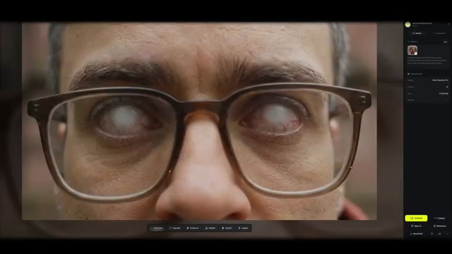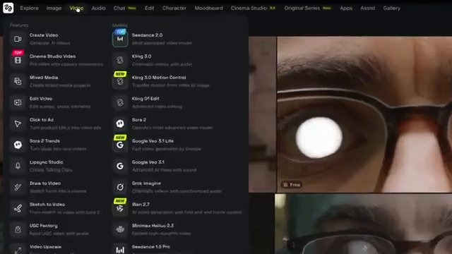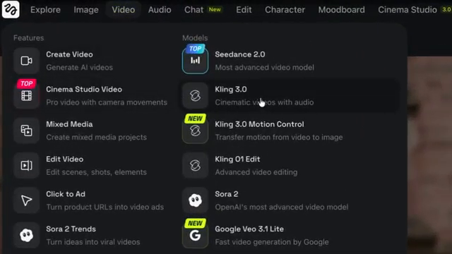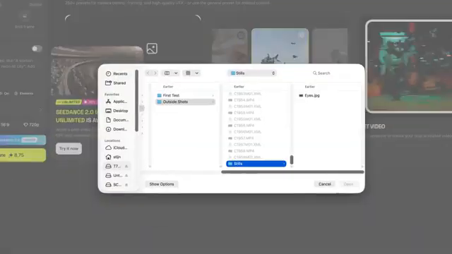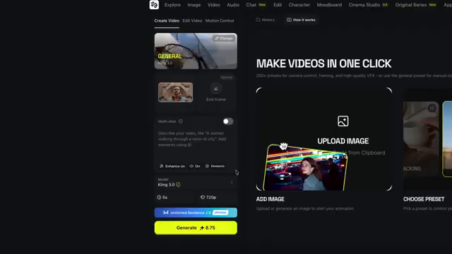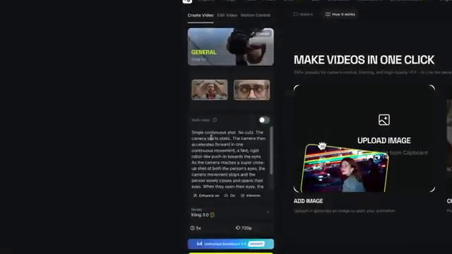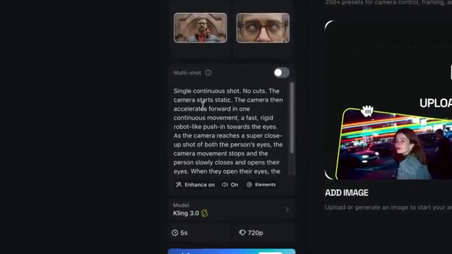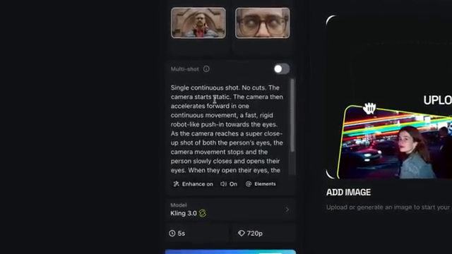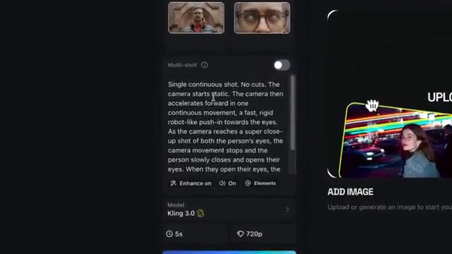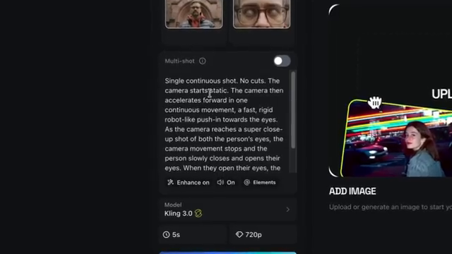But this one was exactly what I was looking for. Next, I'll head over to Kling 3.0 video generation. I'll upload my original still frame as my start frame, and that close-up shot we just generated is going to be my end frame. My prompt basically describes a continuous push in towards the eyes, where the person closes and opens them, and when they open them, their eyes have turned white.